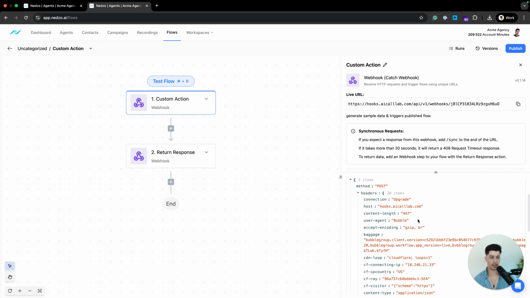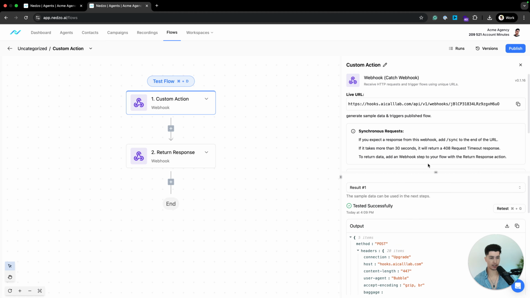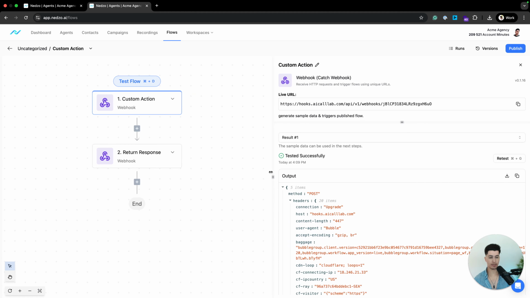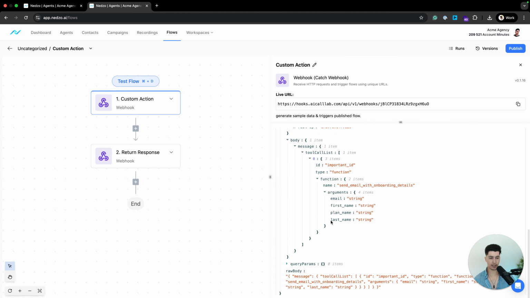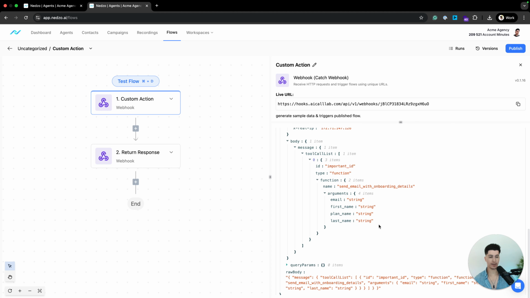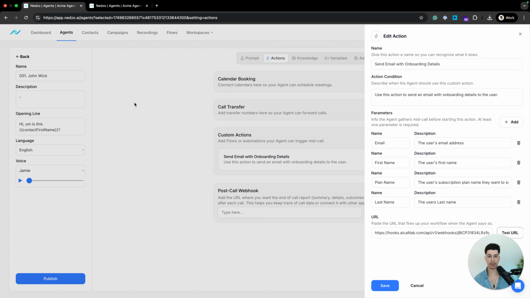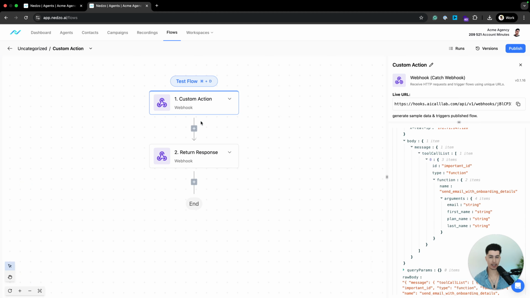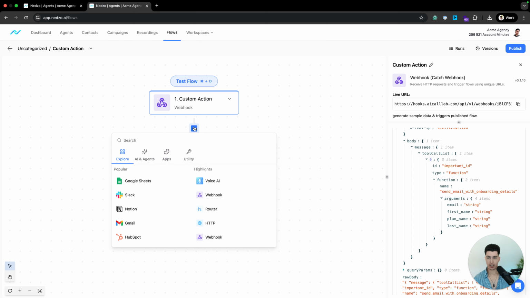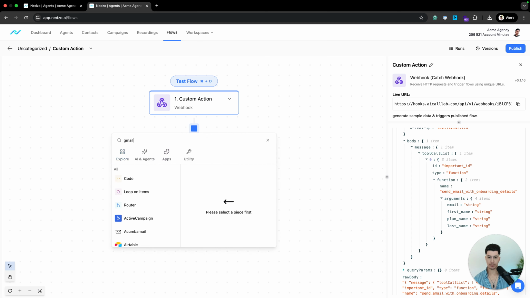There we go. And now, if I dive deeper into it, you'll see that here, now you can see also the last name, right? Perfect. So now that we know that the webhook is properly set up, let me save this, and let's go ahead and add an action. So I will use my Gmail to send an email.